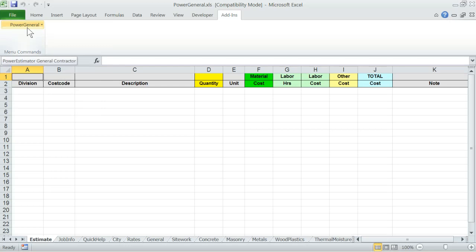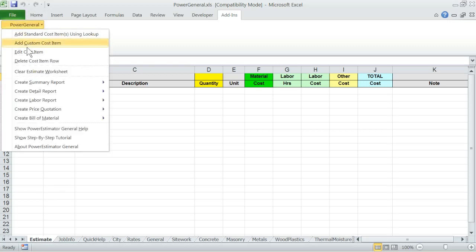Let's briefly go through the worksheets at the bottom of the screen. Estimate. This is the worksheet where PowerEstimator General Contractor builds the cost estimate. When you start building a brand new estimate, this worksheet will be empty. If there are any entries from your previous work, you should clear entries using the Clear Estimate worksheet from the Power General menu.